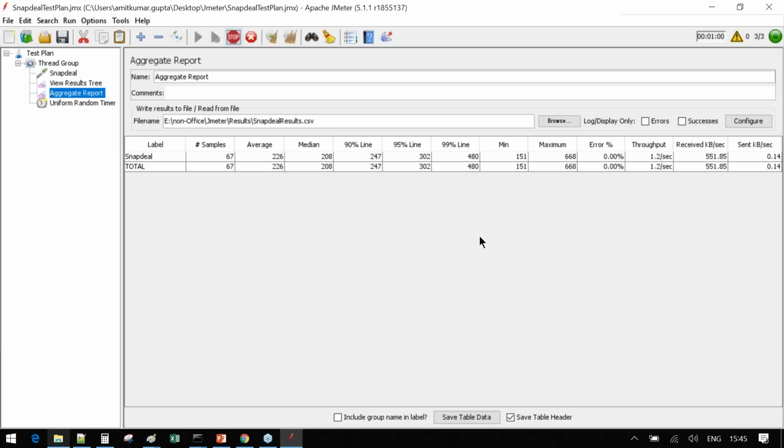Can you put load on multiple servers? Definitely you can. You can add another thread group like Snapdeal. You can add Google.com. You can add Flipkart, or whatever servers you have. So yes, through samplers we can add multiple URLs or server domains. We can definitely add them, so we can put load. There is nothing else, only samplers, different samplers with different URLs.